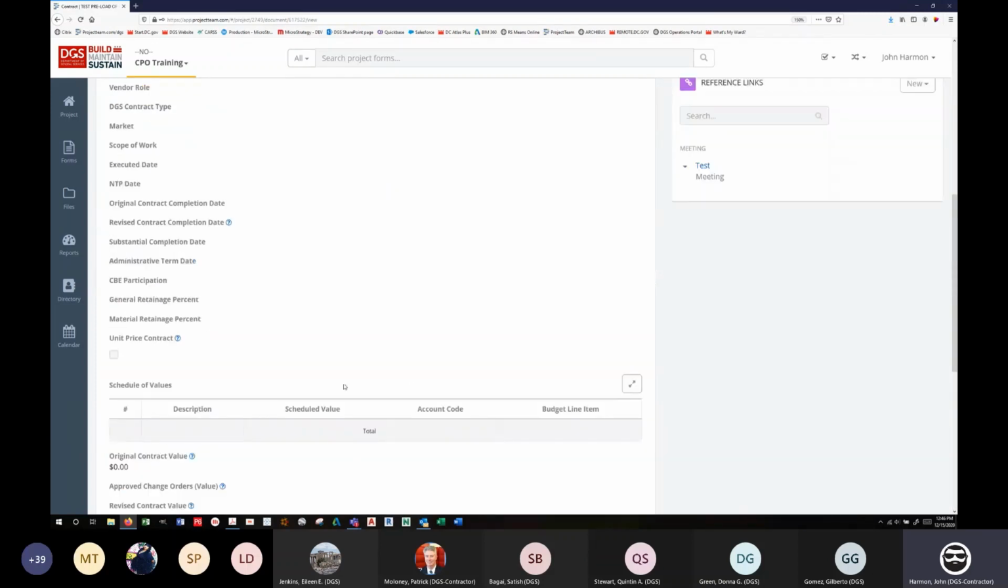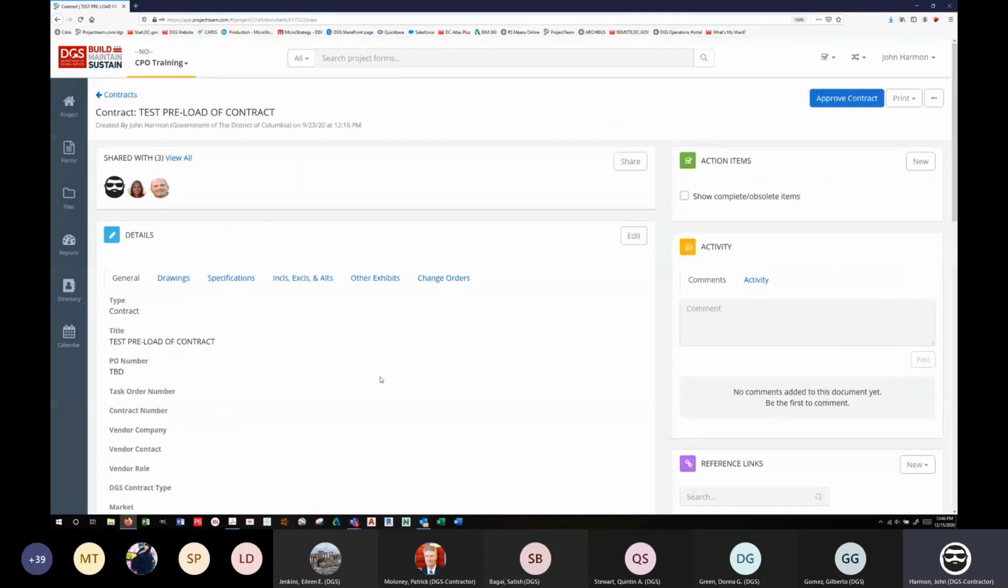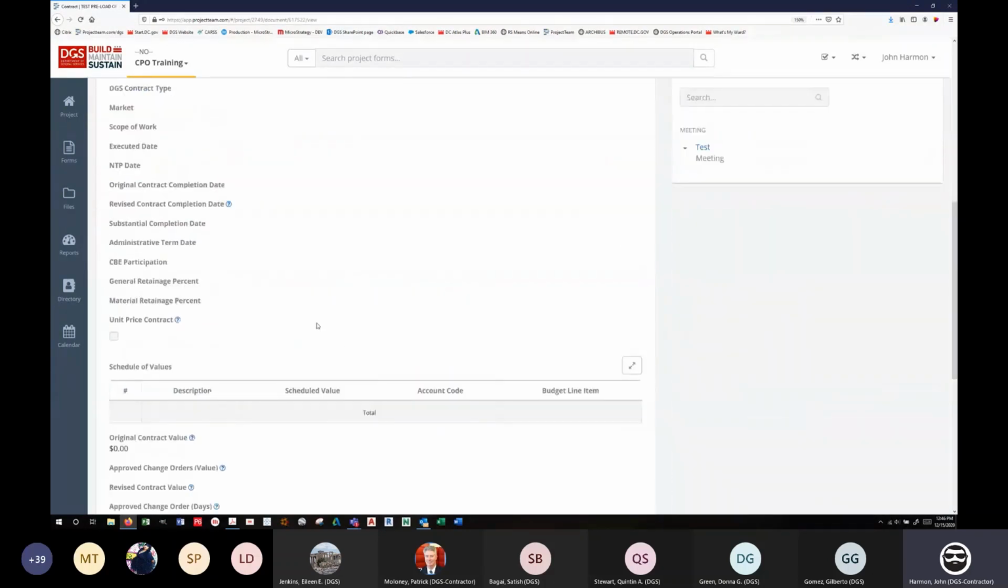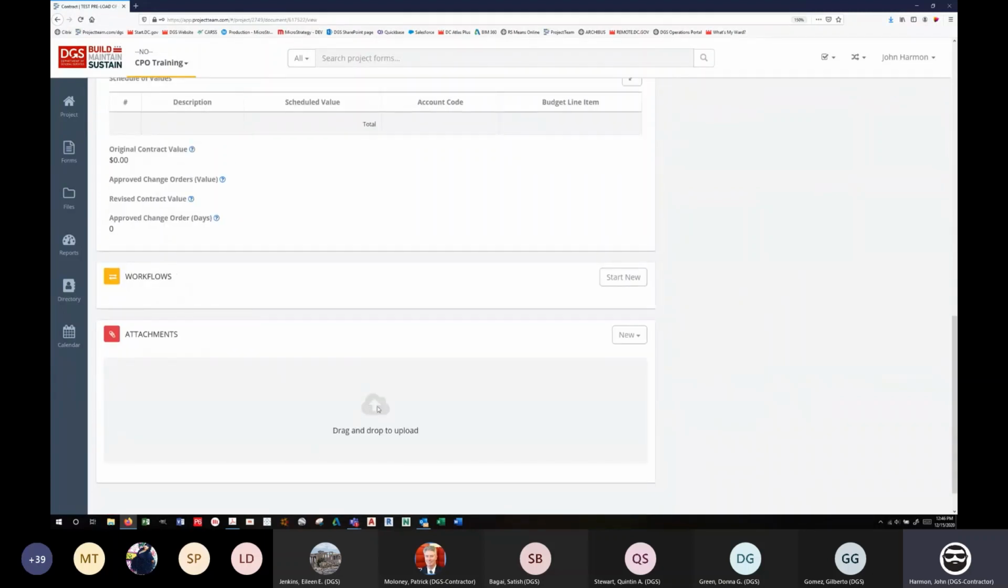So if I'm taking over a project as the PM from somebody, I should be able to come in here, see all the info I need on the contract, and then go down here and actually have a copy of the contract and the PO available right within that contract. Okay, and that's the same. It works for all the forms.